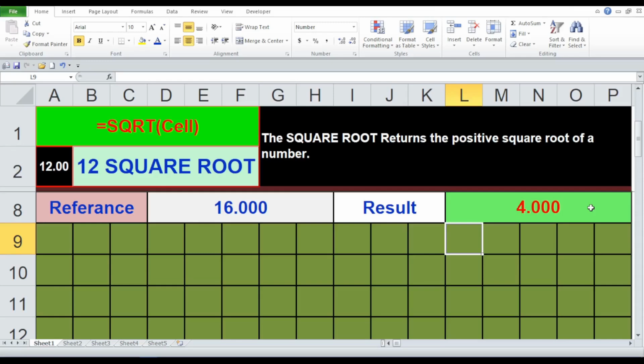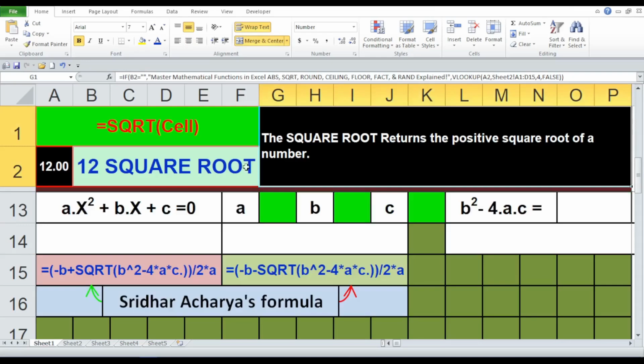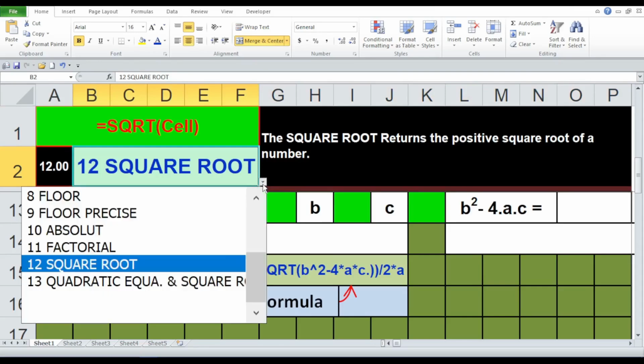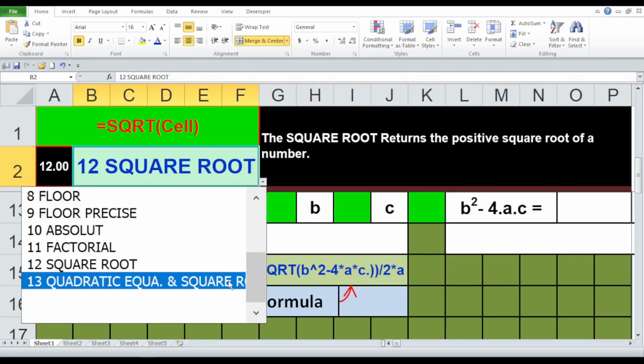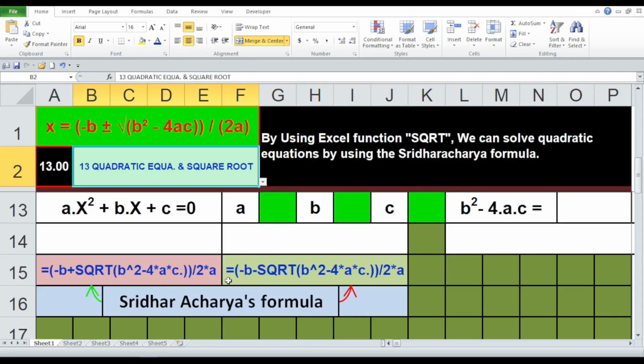Next, we will delve into the practical application of SQRT function. Practical application of SQRT or square root function. Now, from the drop-down menu, I am changing the context from square root to quadratic equation and square root. In this portion of the dashboard, you are observing a quadratic equation, ax squared plus bx plus c equals 0.